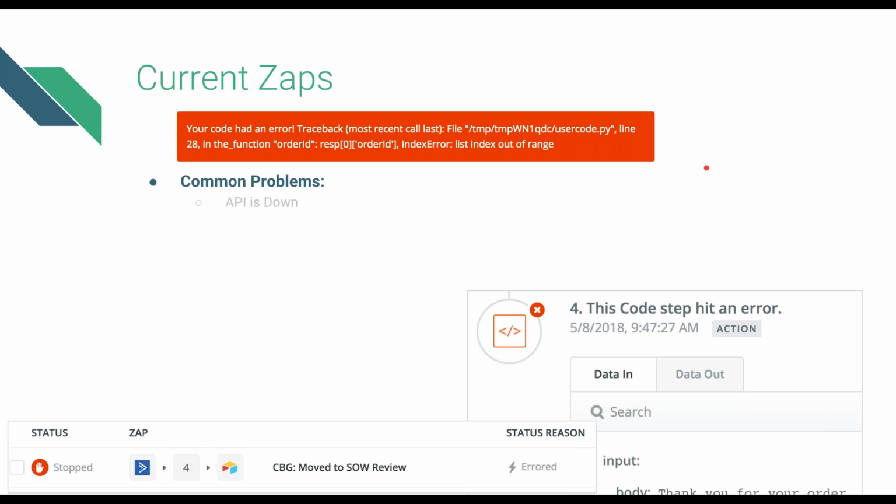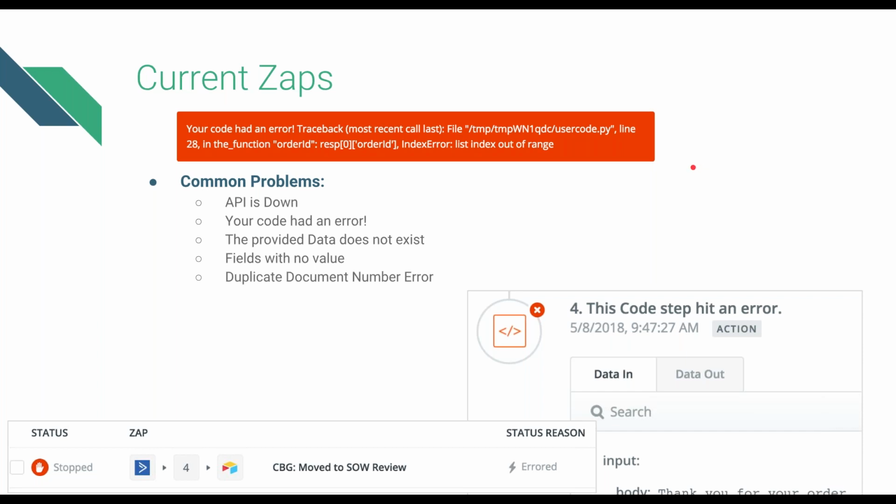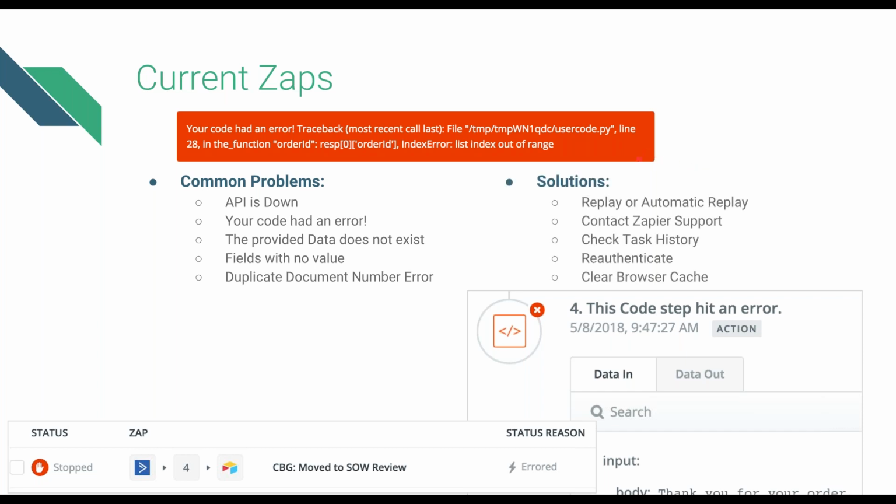So it's important that you take a look at what's going on. The API might be down, your code had an error, the data that you were hoping to filter off of doesn't exist, there was a field that didn't have a value, or there's a duplicate document number error. Just things where it's hard to connect those dots.